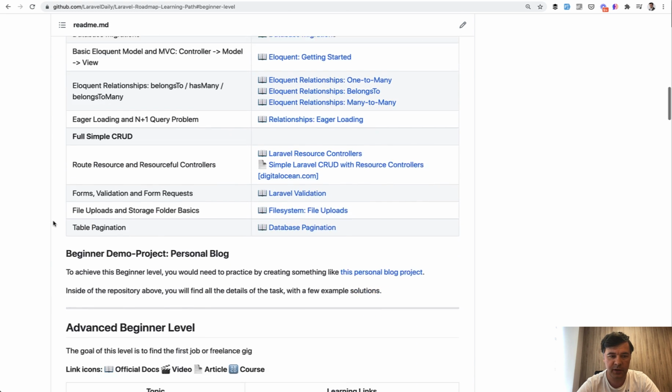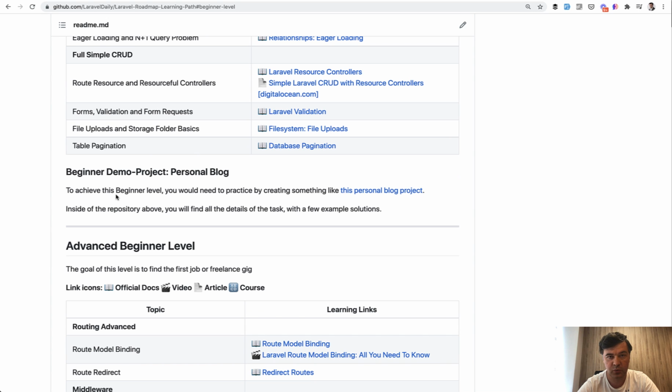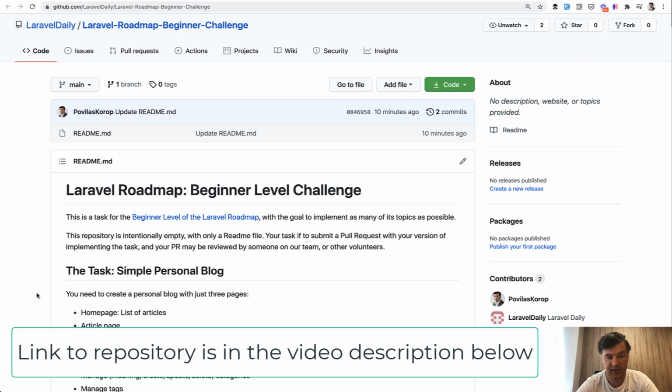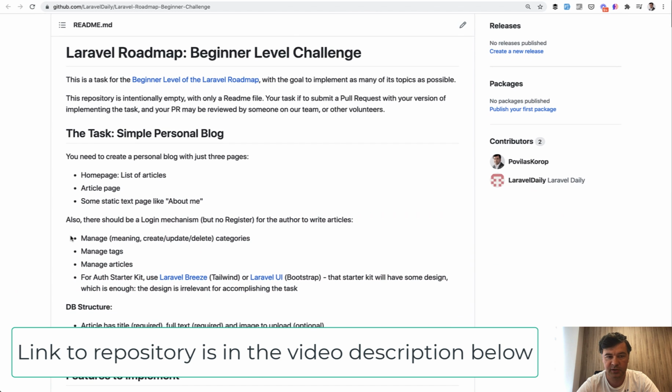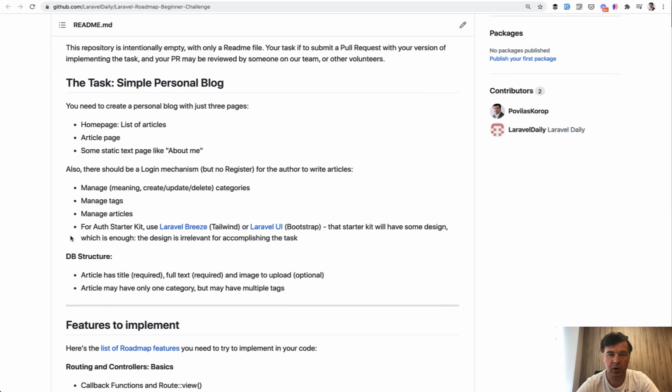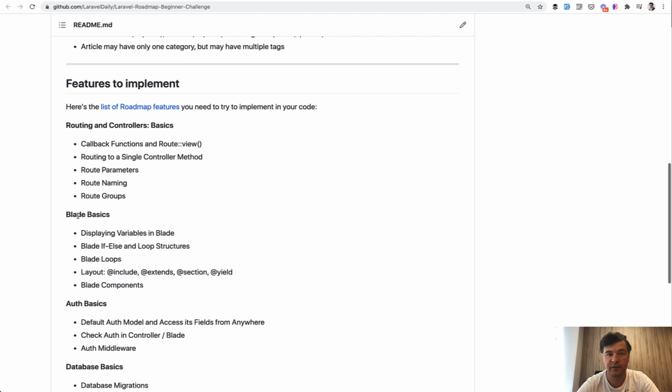So for the very beginner level, I have a demo project with kind of a challenge for you. Not sure for how many of you that challenge would be relevant. Maybe a lot of you are more than beginners, but maybe you want to try it out. This personal blog project, I have a separate, public, empty repository with just the README file, with just the task. And the task is a simple personal blog with the goal to use as many of the features of the beginner level, how I see that in Laravel.